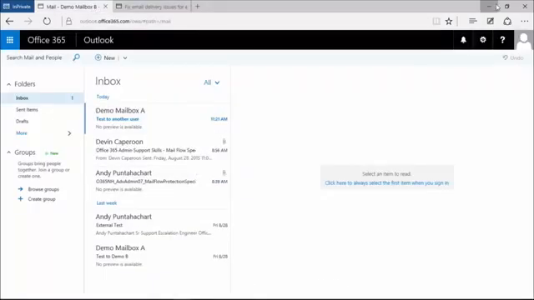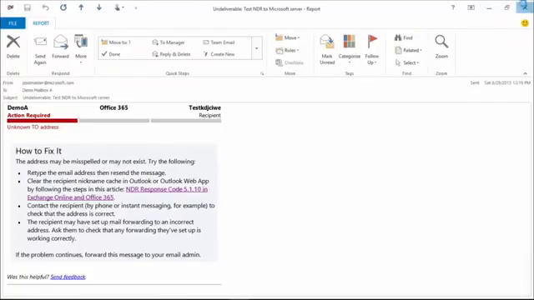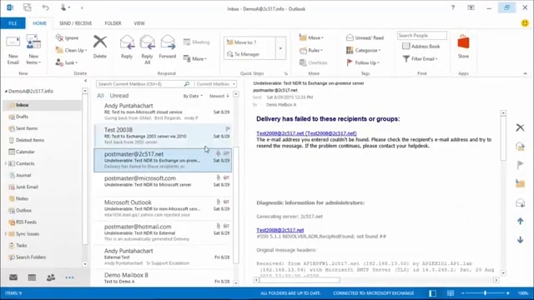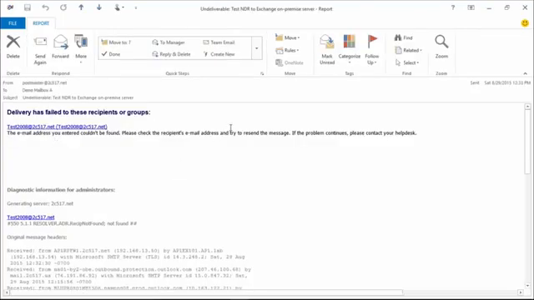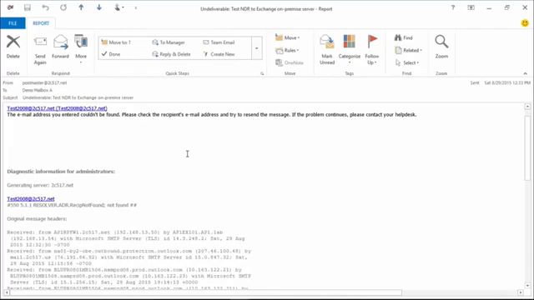Here's another NDR that I think is very valuable, and we should talk about it as well. Whenever you get an NDR from the older Exchange, in this case my on-premise Exchange environment, it does not have that enhanced NDR. It doesn't have the how-to-fix-it area, and it doesn't have the nice picture to tell me where the issue happened. It's just pretty raw information.